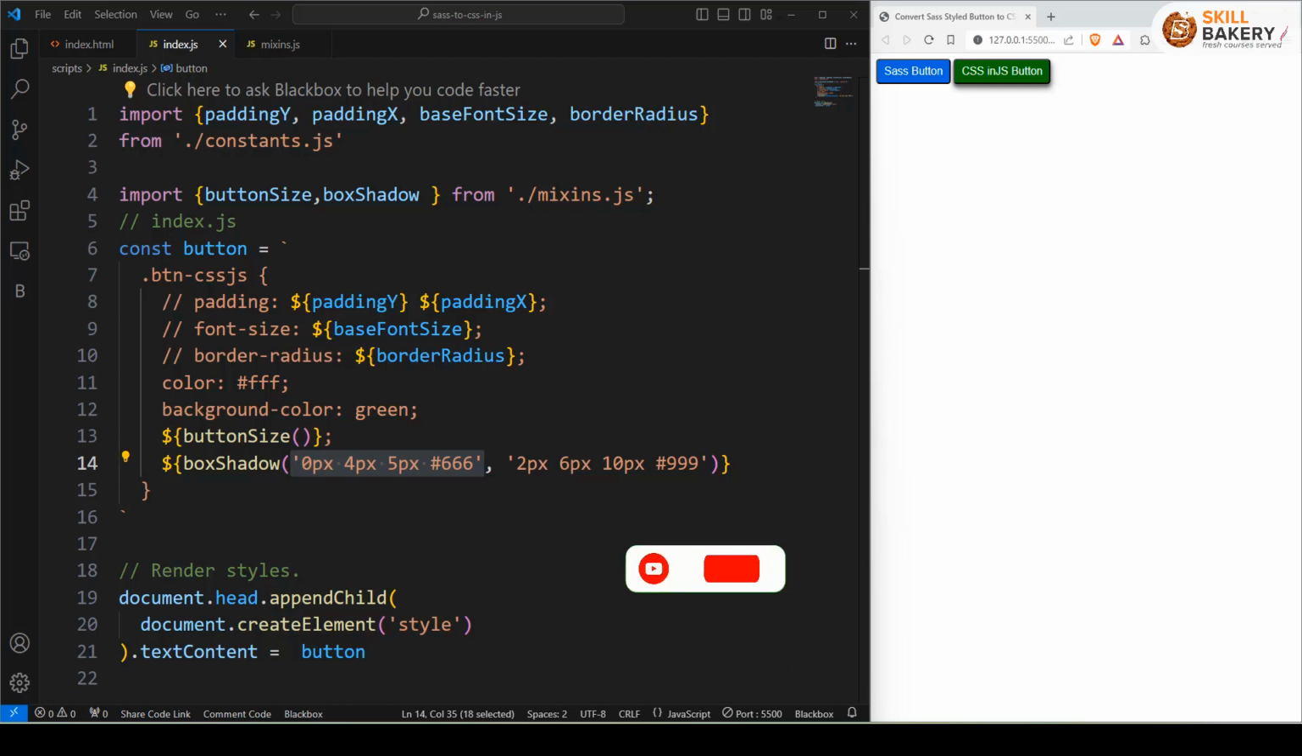Similarly, we have the second box shadow. Here, the horizontal offset is set to 2 pixels, the vertical offset is set to 6 pixels, and the blur radius is set to 10 pixels. Again, the spread radius is not there, so it's set to none, and the color is #999.